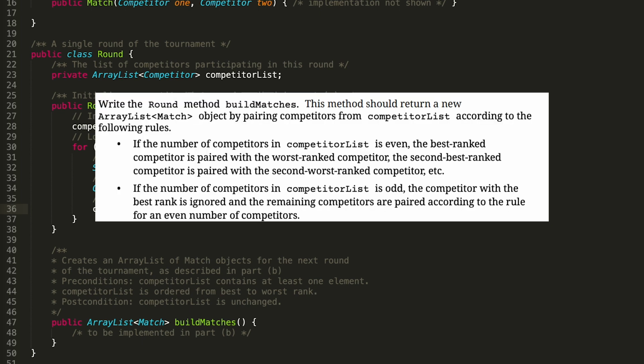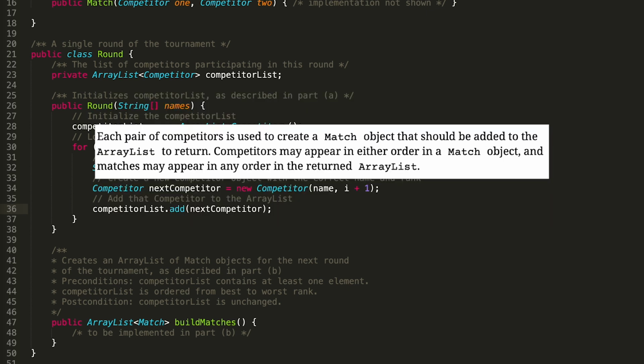So this says, write the Round method buildMatches. This method should return a new ArrayList of Match objects by pairing competitors from competitorList according to the following rules. If the number of competitors in competitorList is even, the best ranked competitor is paired with the worst ranked competitor, second best is paired with second worst, etc. However, if the number of competitors in competitorList is odd, the competitor with the best rank is ignored, and the remaining competitors are paired according to the rule for the even number of competitors. Each pair of competitors is used to create a Match object that should be added to the ArrayList to return.